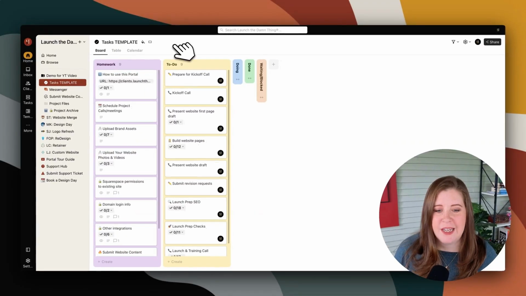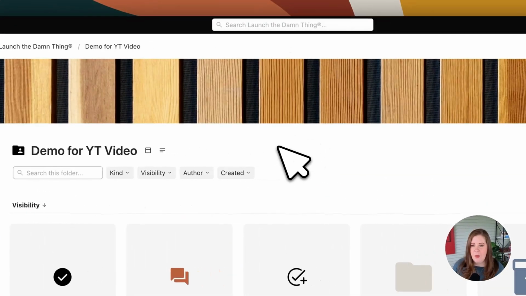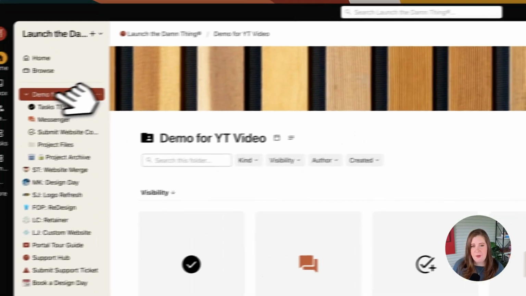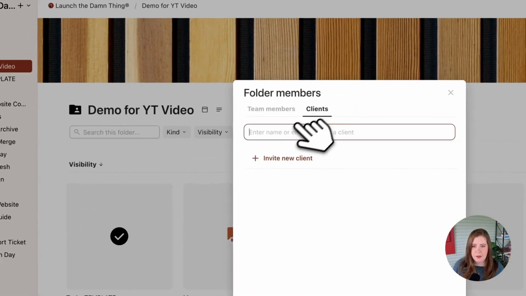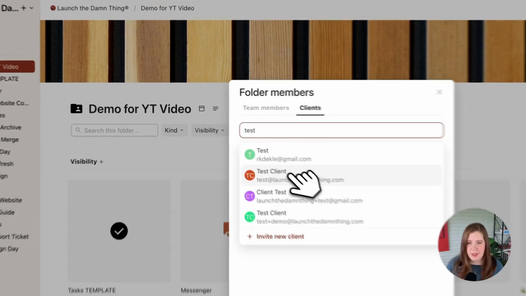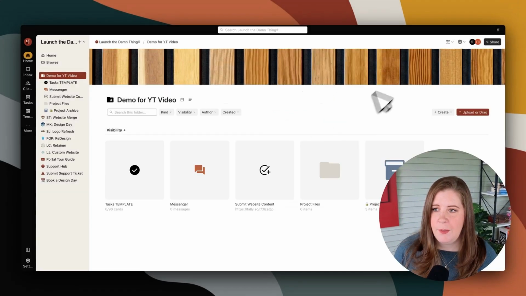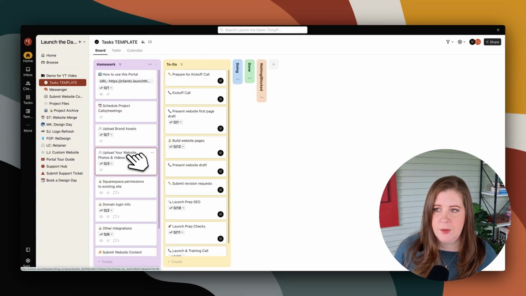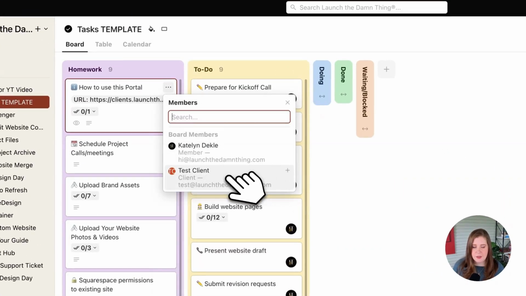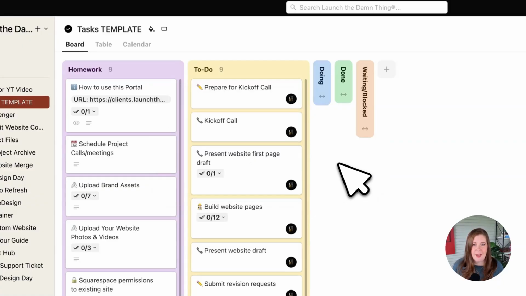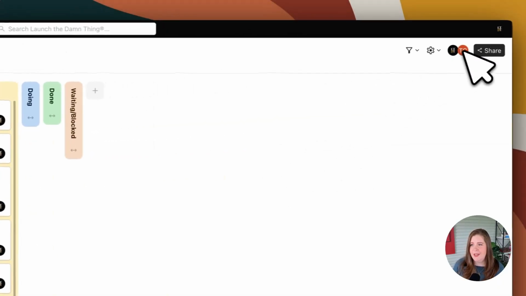Making this related to or for this specific client, what's the order of the system? Well, what I typically do is invite them to the folder. So let's do that, share. And then on clients, I'm going to type in my test client account. So now my test client has access to all the pages inside of this project, including the tasks. So now we can also assign the tasks to my client, but we're not going to do that yet, because we don't want them to get an astounding level of notifications.